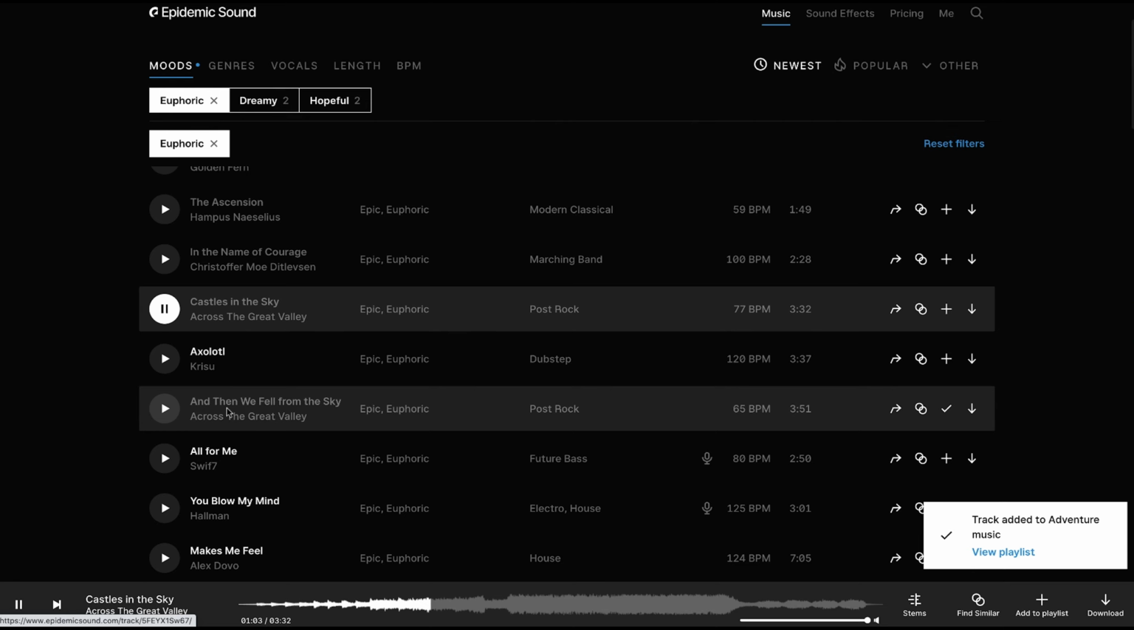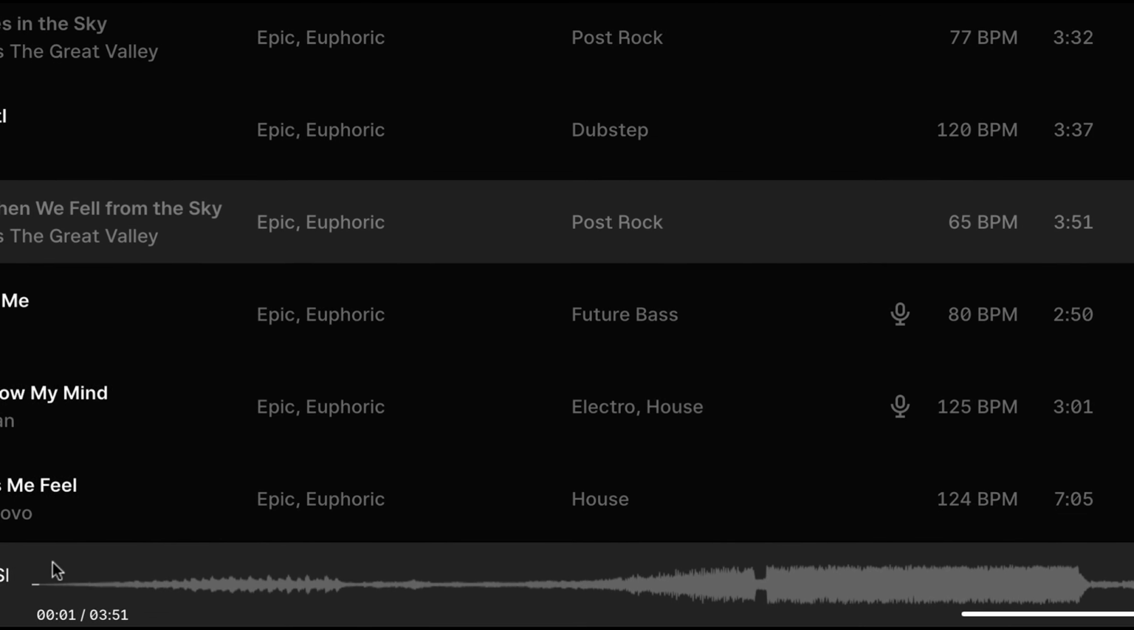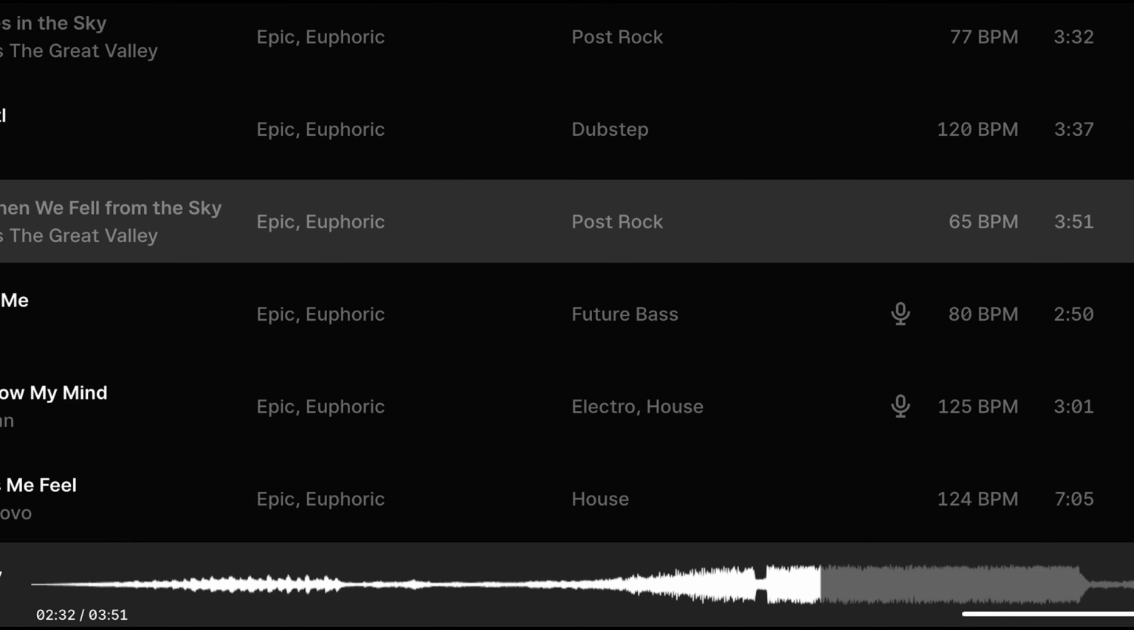But the one I actually chose was this one here, And We Fell from the Sky. And if you look at it, you can see that it kind of rises up a bit. So it's very quiet, building. Sort of dramatic. And it quietens down again. I'll use that for my reflective part of the ride. And then it starts building again. It goes into a climax. So I love that. So that's the track. That's going to be my first track.